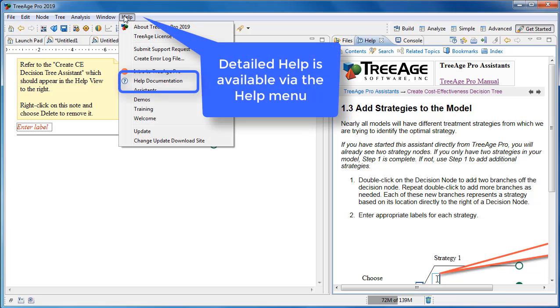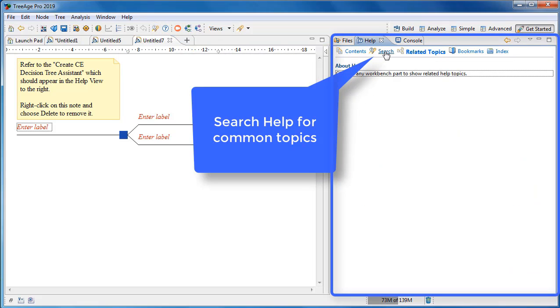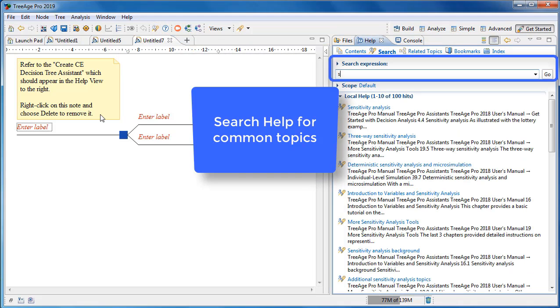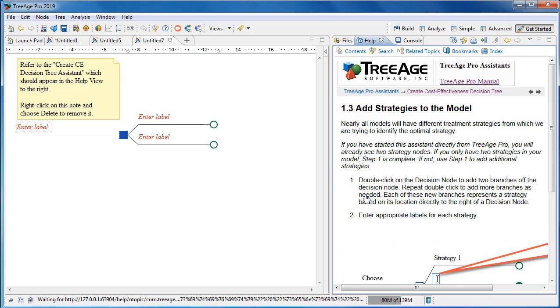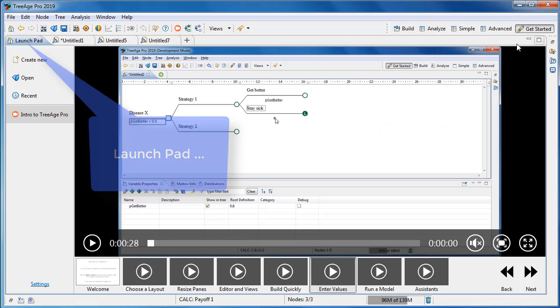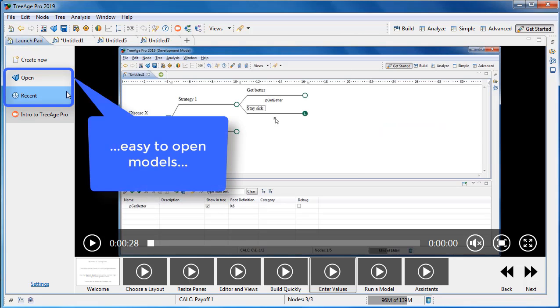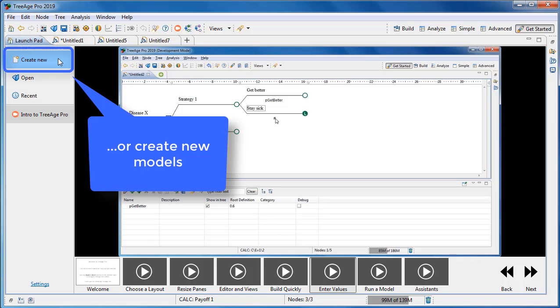For more detailed documentation, choose Help, then the Help documentation from the menu. Use the table of contents or the search to find the topic of interest. Finally, remember the Launchpad is also a great place to open models, find recently opened models, and review the intro video in TreeAge Pro.